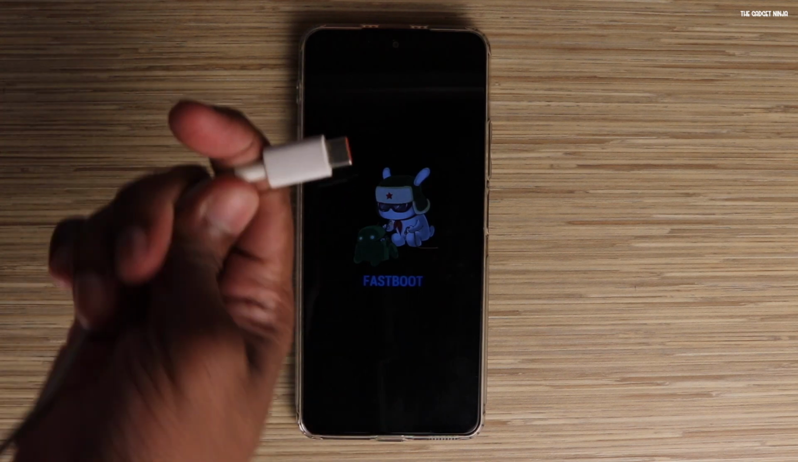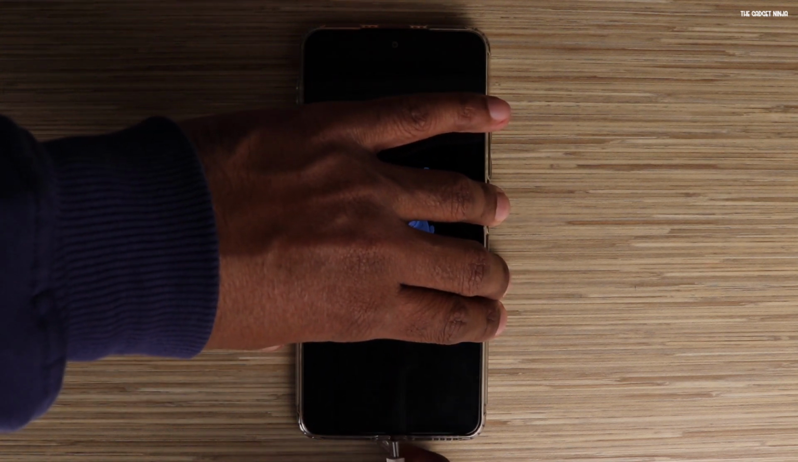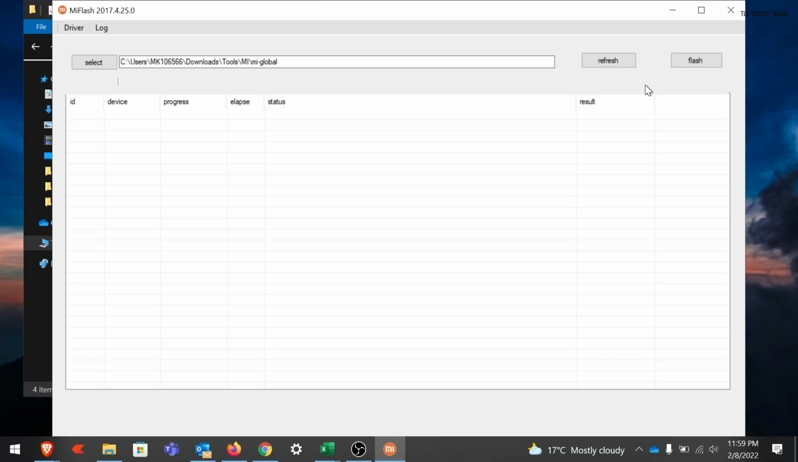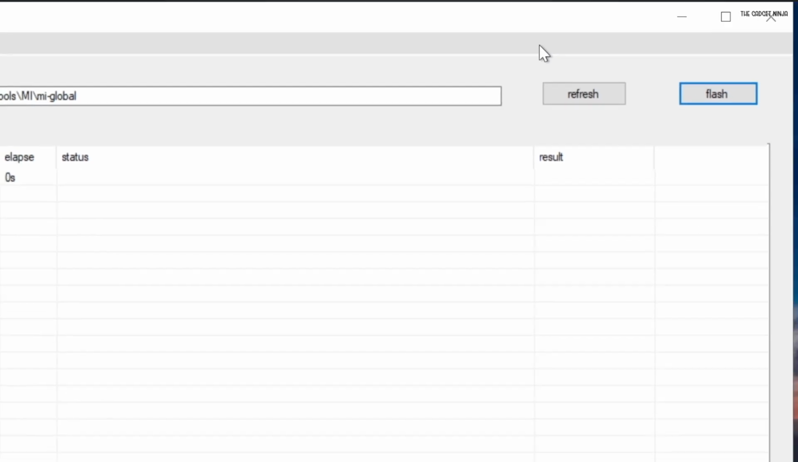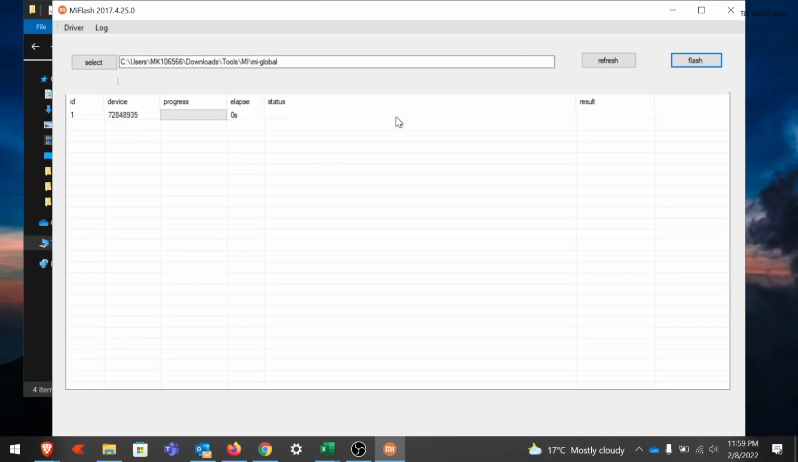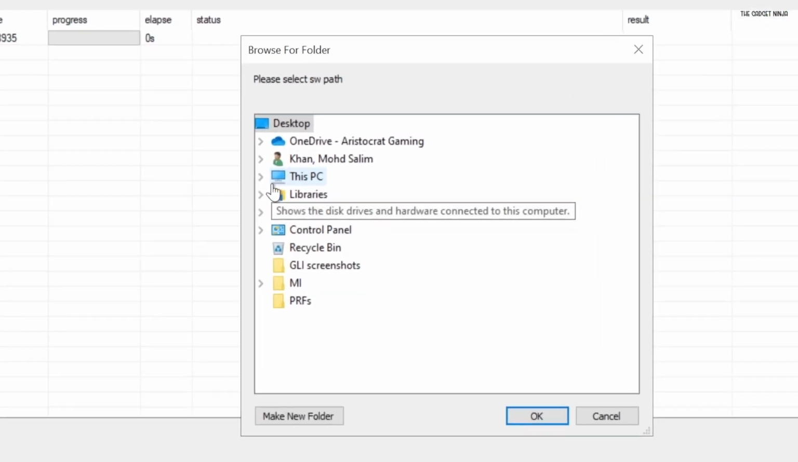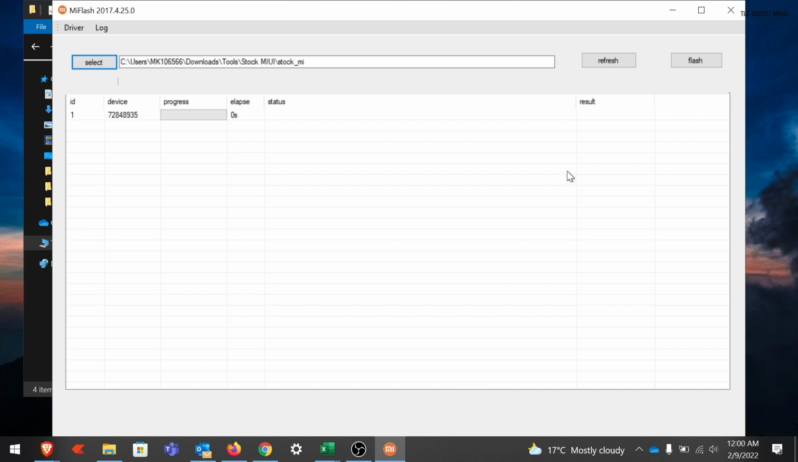So this is the cable that I got in the box. I'll use that only. I just hate this case. On the PC, if you have the software that's MiFlash open, just click on refresh and you'll get your device. Click on select and browse to the folder where you have extracted the files. Anyways, click on OK. That's it. Let's just zoom it up.